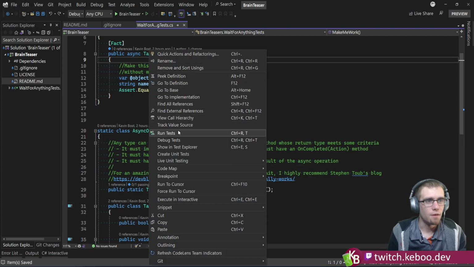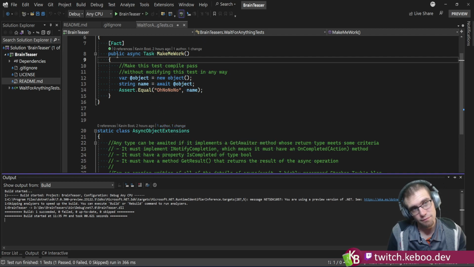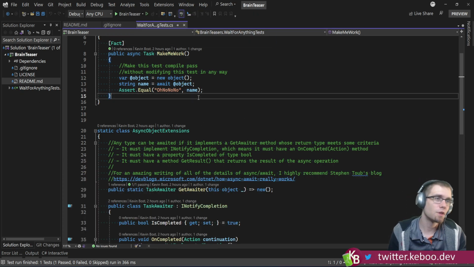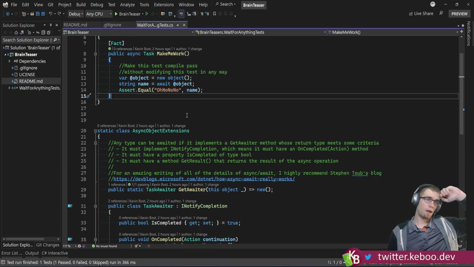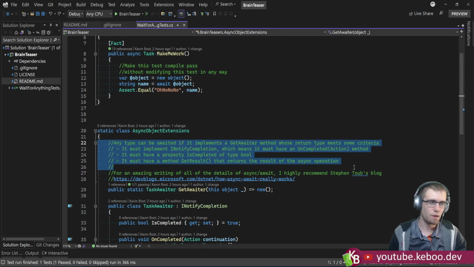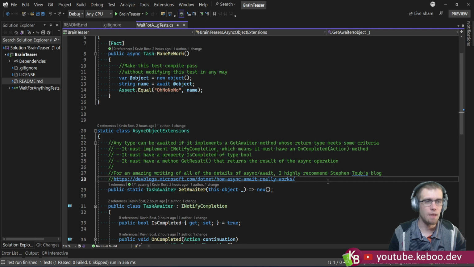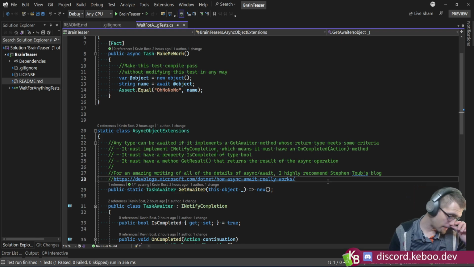Now we run our test. And the test goes green. Yay, passing test. So there's the solution. You can await anything you want as long as it meets these awaitable requirements. And for a ton more details, see Stephen Taub's amazing blog post. I cannot speak highly enough of it. So that is the brain teaser.